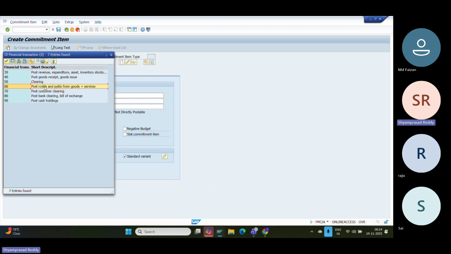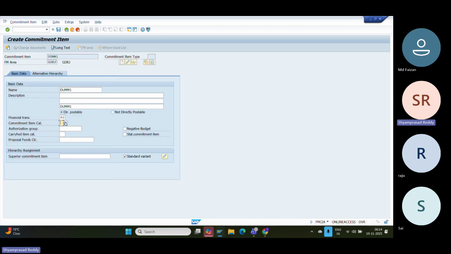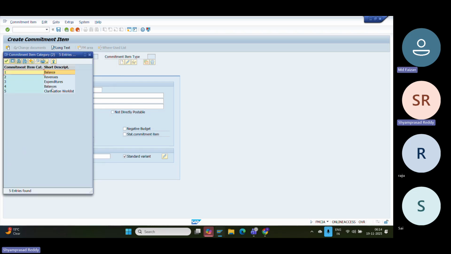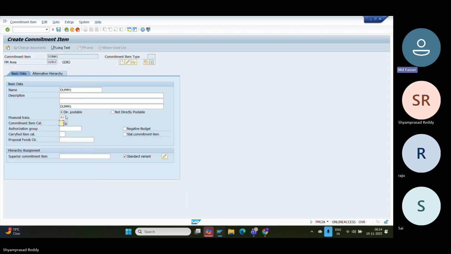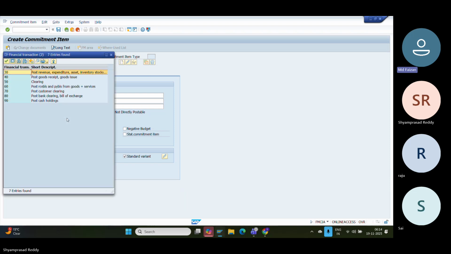90 here, and do 60 or 70. Which one? 60, 70. Yeah, 60 we can take. Why? Because this doesn't consume the budget. And sir, in case of expense, okay, in this commitment item, we can apply it to the expense GL as well, those not required to consume the budget. Correct. Yes, we can.